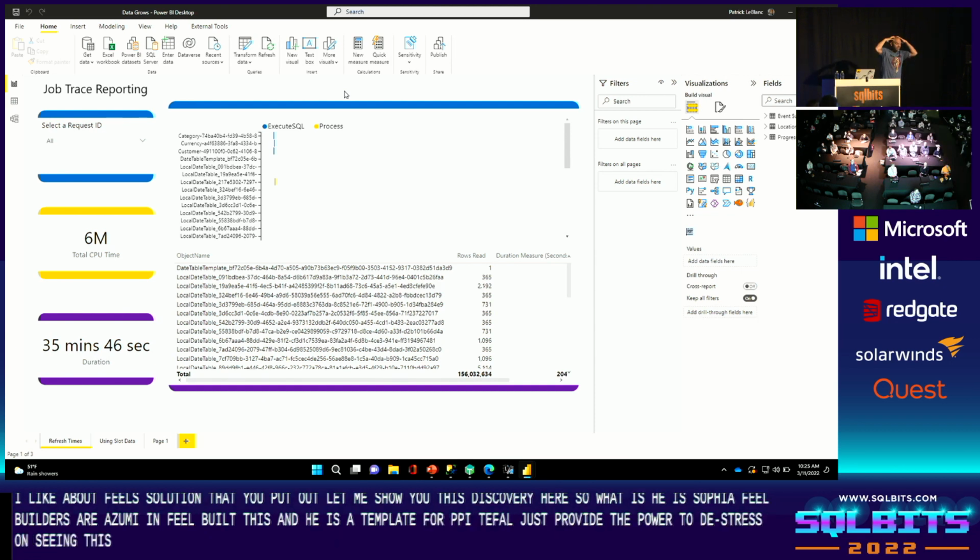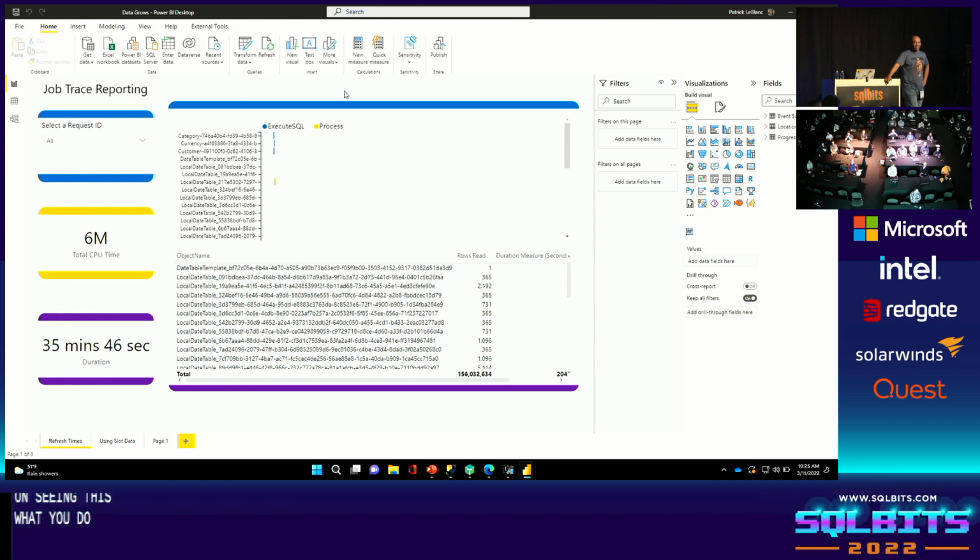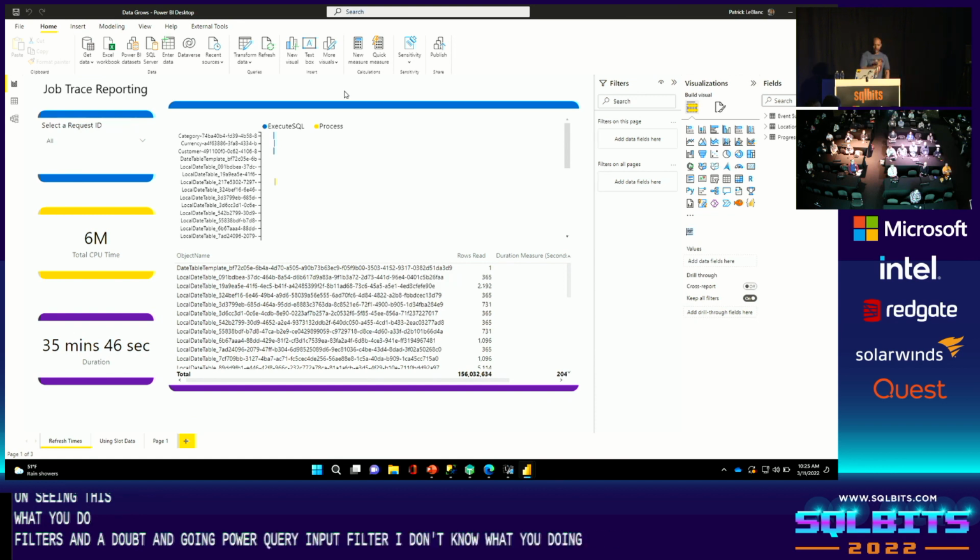Whoa. So when your refreshes are slow, what do you do? I don't know, Patrick. I just let them be slow. I filter some data out. I go in Power Query and put a filter. I don't know. What do you do, right? So this thing, though, this is remarkable.